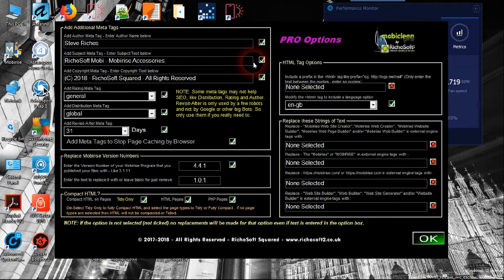Then we come to the pro options, and here you can add some extra meta tags to your site. For example, the author's name, the subject, the copyright. Then you can also add a rating meta tag if you wish, a distribution meta tag, a revisit after meta tag, but note that some of these will affect your SEO, so be careful which ones you use and only use them if you need to.